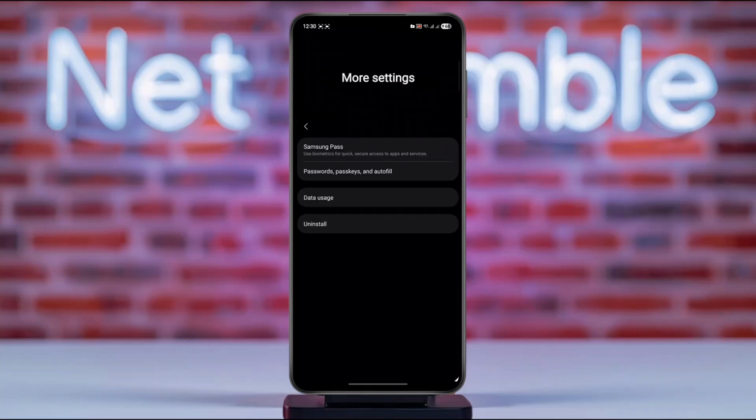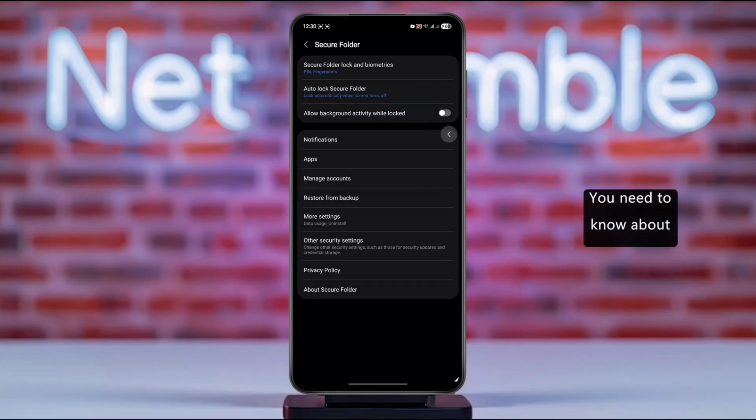So that is basically it, guys. These are some of the settings you need to know about secure folder.